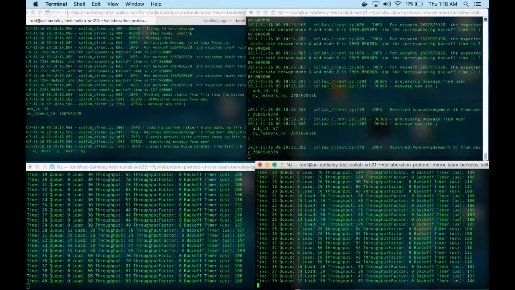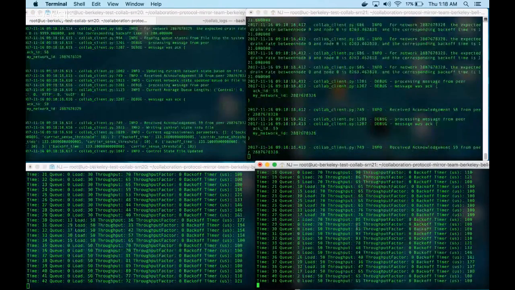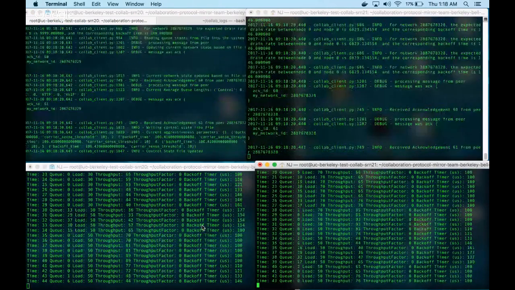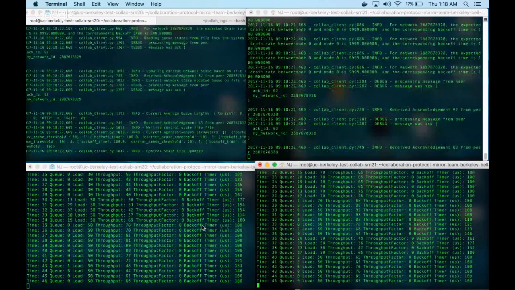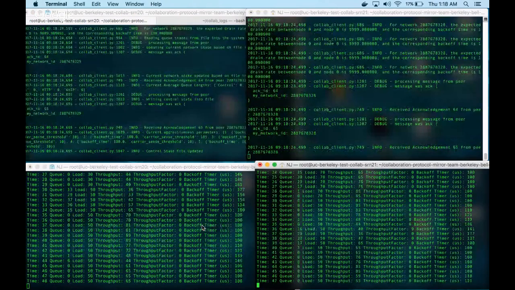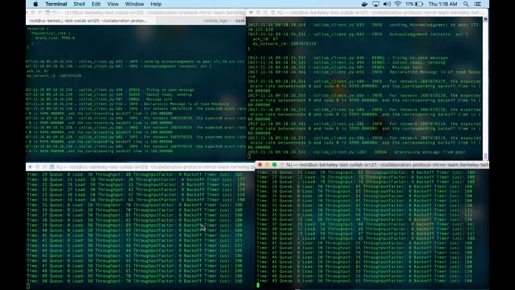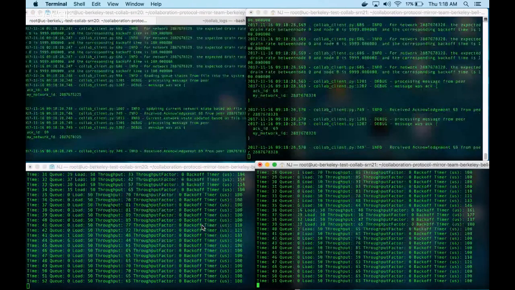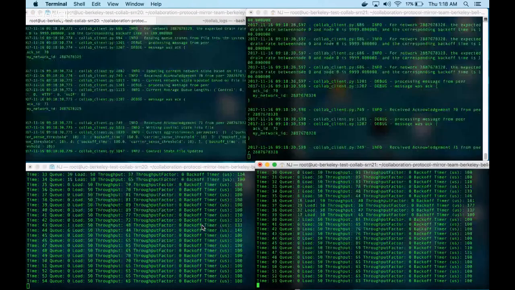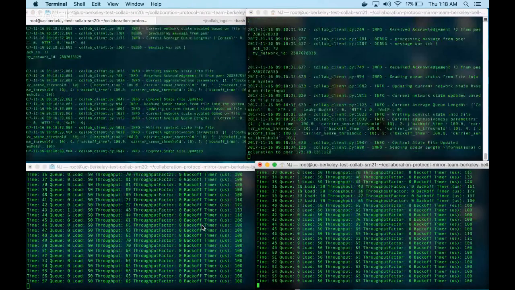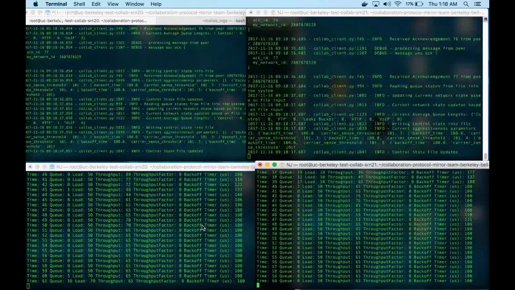You can see now the back-off timer in the bottom right window is starting to increase because the load has gone down, and the queues for the other network on the left have started to go up. We can see that the back-off timers on the left, on the other hand, had decreased now to maximum aggressiveness of 100. We are now in an equilibrium stage where both the networks have their back-off timers at 100 and are able to dispense the load equally.